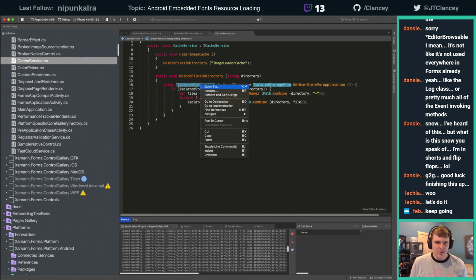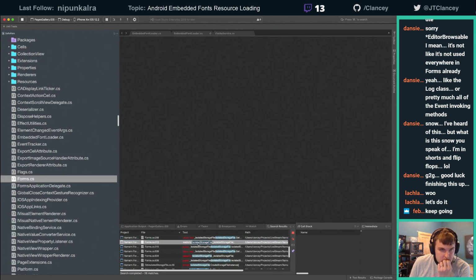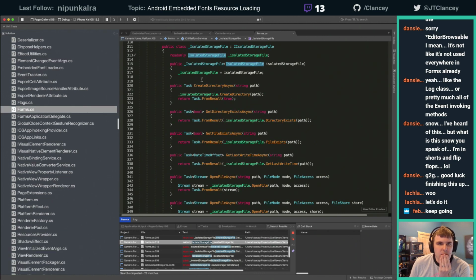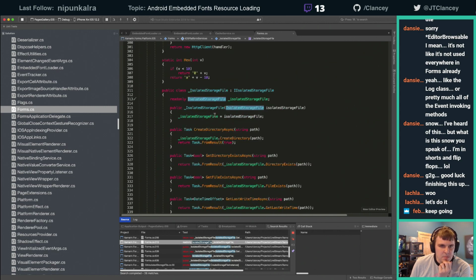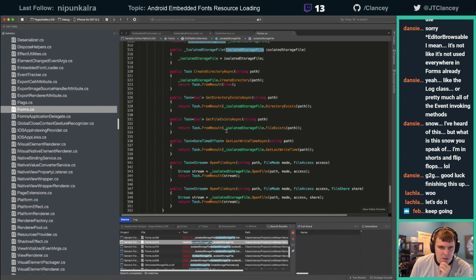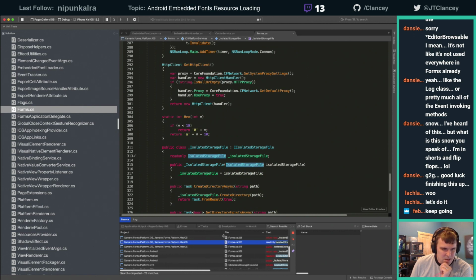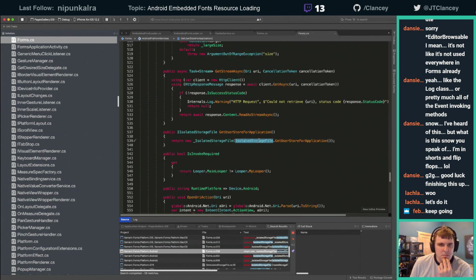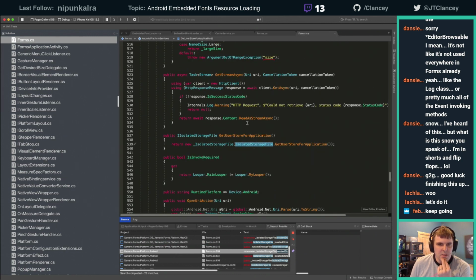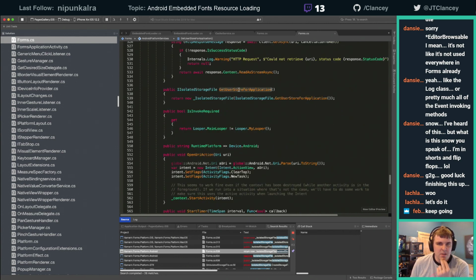I like it. Where are we using this? Forms, isolated storage, because we're going to need to cache this because there's no way to load it from a stream. So how are they doing this? iOS and Mac does that. Android, what are we doing on Android? So they're doing something for forms, get that. All right, we're just going to do that.